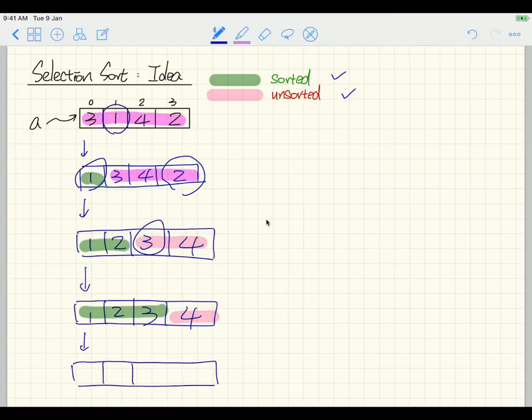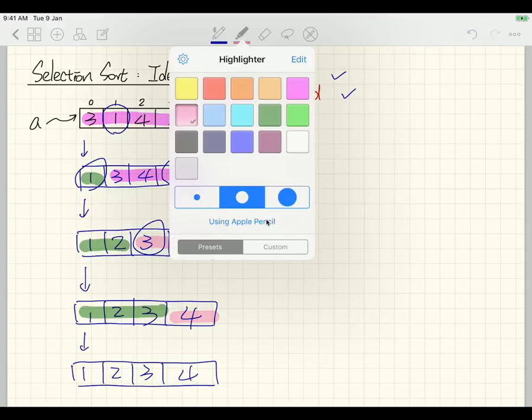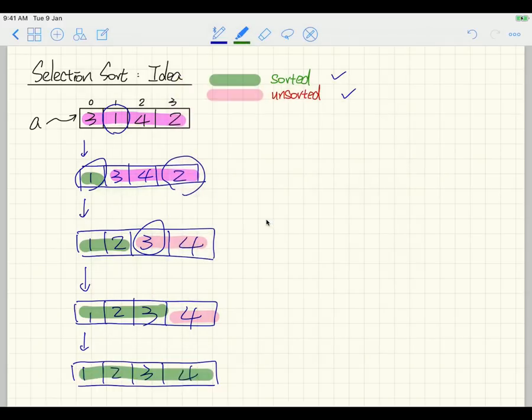We're not done yet, right? Because the red area is not empty yet. Okay, let's do one more. After this, what's the minimum now for the red area? Well, just 4, because there's only 1 element, so it's trivial to solve. So 1, 2, 3, and 4. So what we have done is, now the red area is gone. Everything's green.